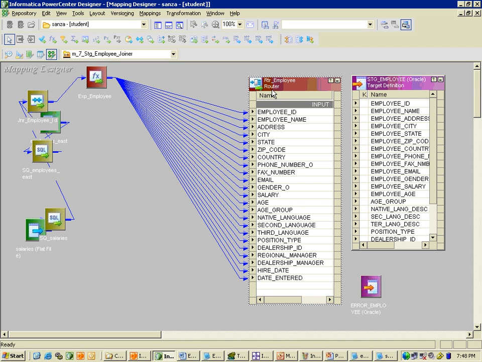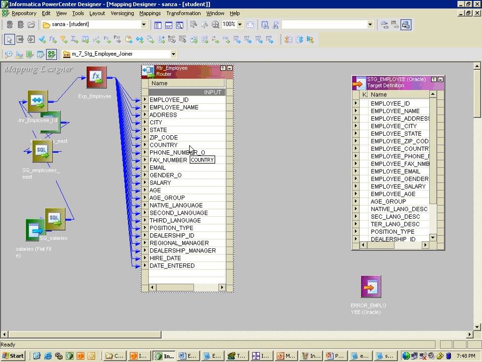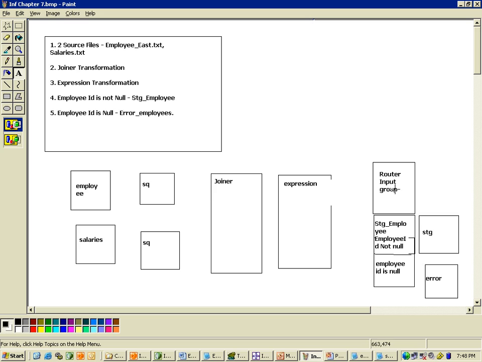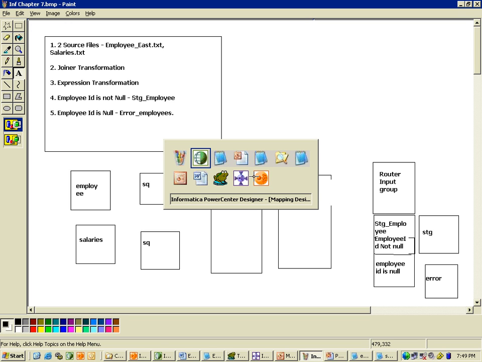Now please be focused on how to create user-defined groups. What is the condition we need? One condition, their employee ID is not null. Another condition is their employee ID is null.